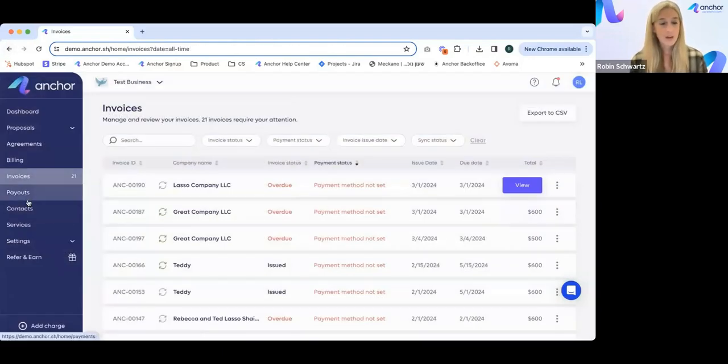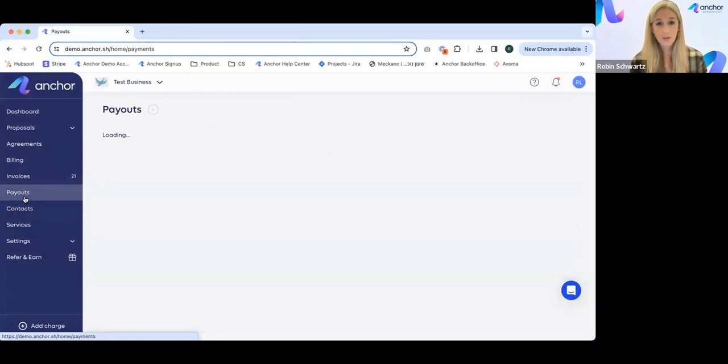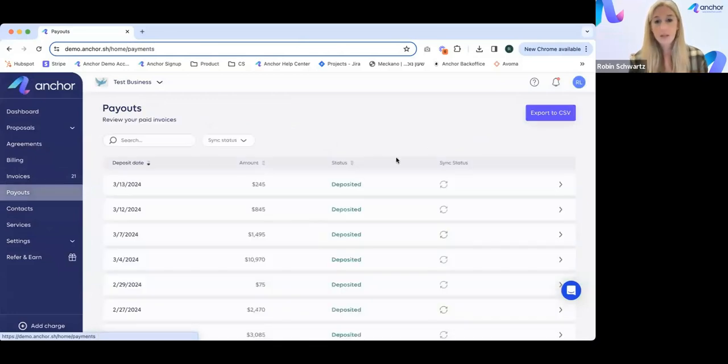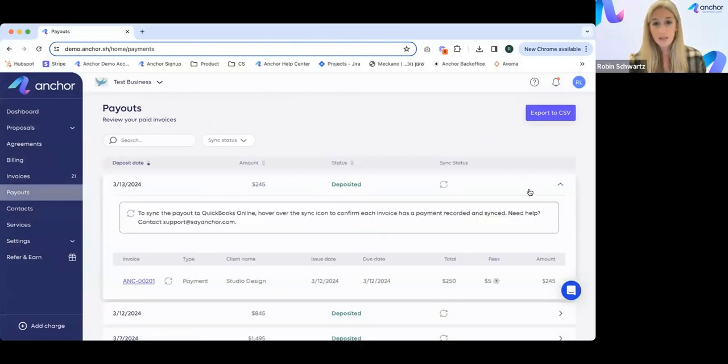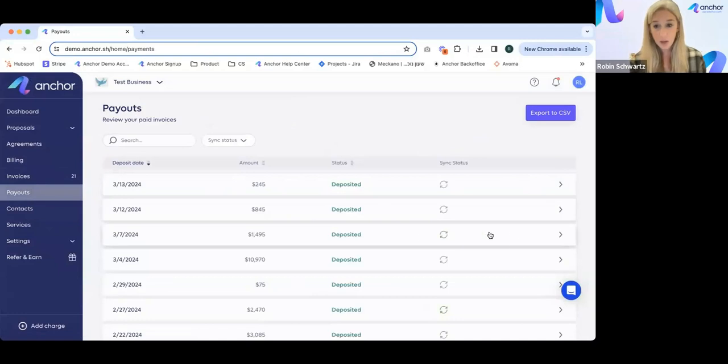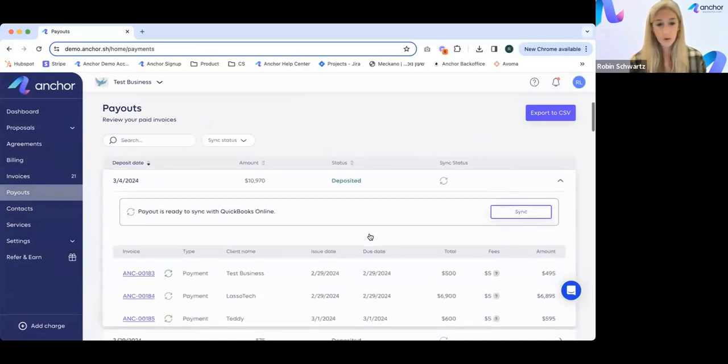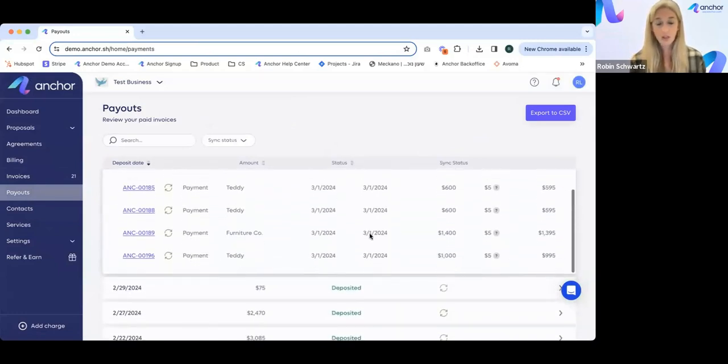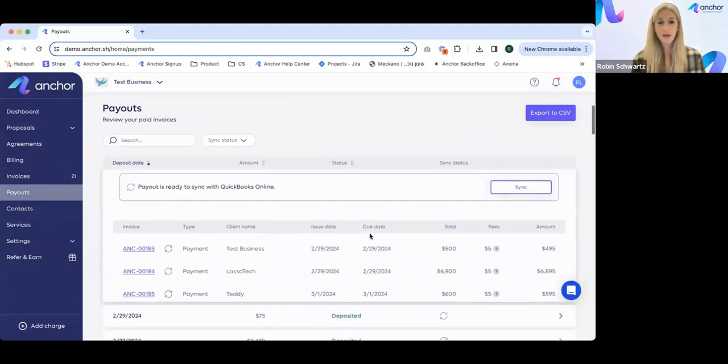Okay. Then we have payouts. When you get paid, it's going to show you the date you got it, how much you got paid, and how many invoices came into that payout. In this case, there's only one. Here's a big one. It's got a few. You can see all of the invoices that went towards that payout.